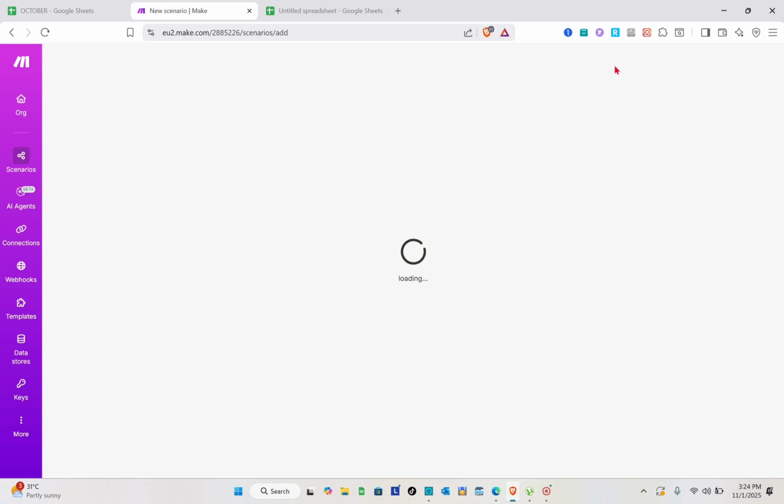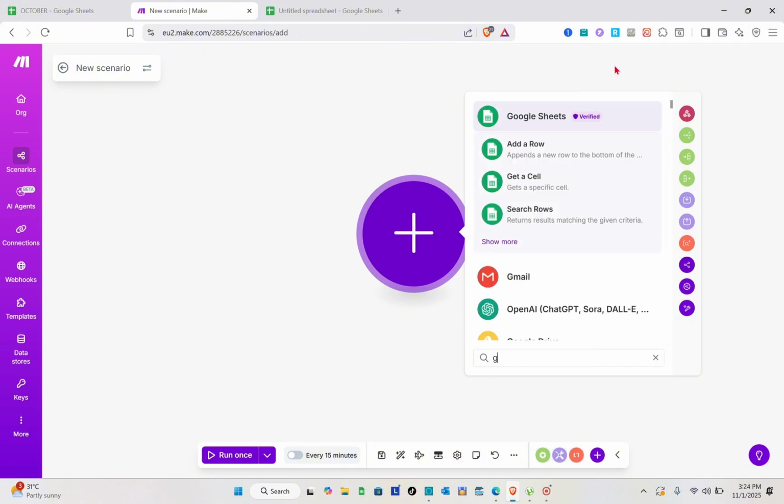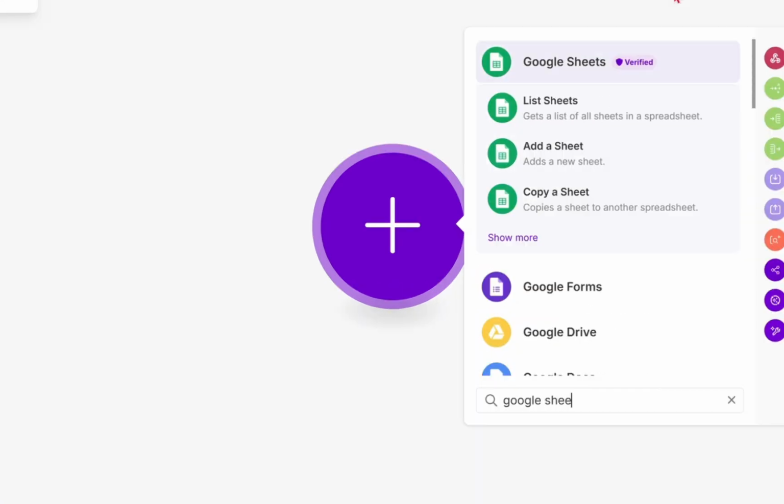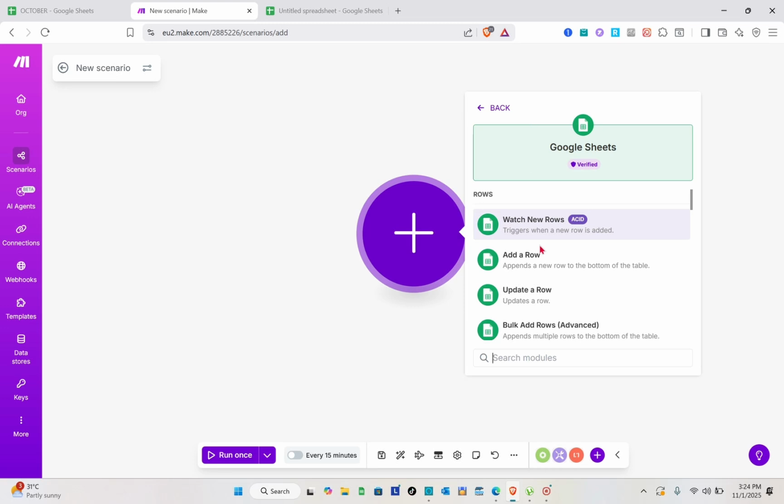That's right. And then right here, we just have to search for Google Sheet. All right, so let me just type it right here, Google Sheet. Okay, so we have it. So click on the Google Sheet and then you just have to select your trigger. So for example, I'm going to select the first one.